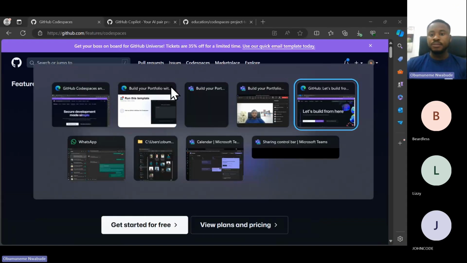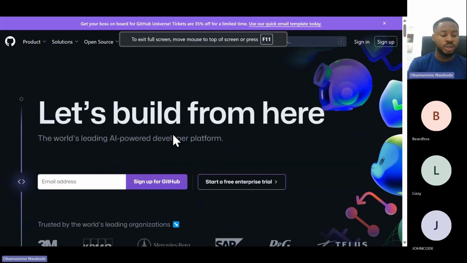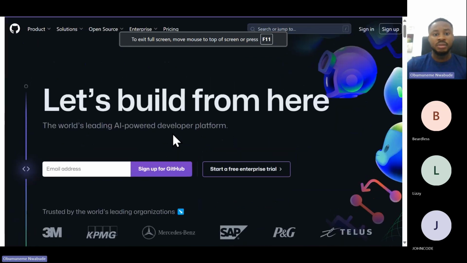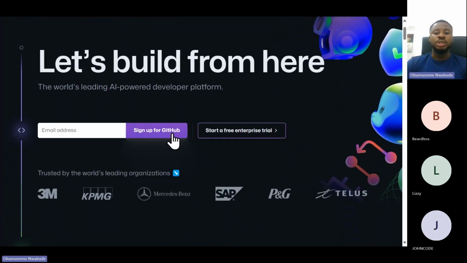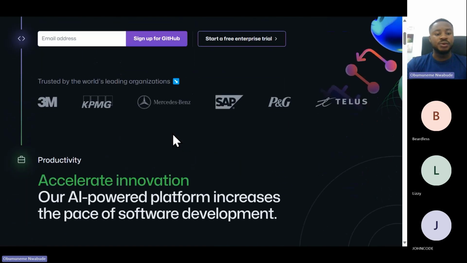We all know what GitHub is. If you don't know GitHub, then maybe we should create an account. I'm on github.com and I'm not signed in. GitHub is a place where you can code, write some code, and contribute to open source projects. And GitHub Education is making life easier for us students.